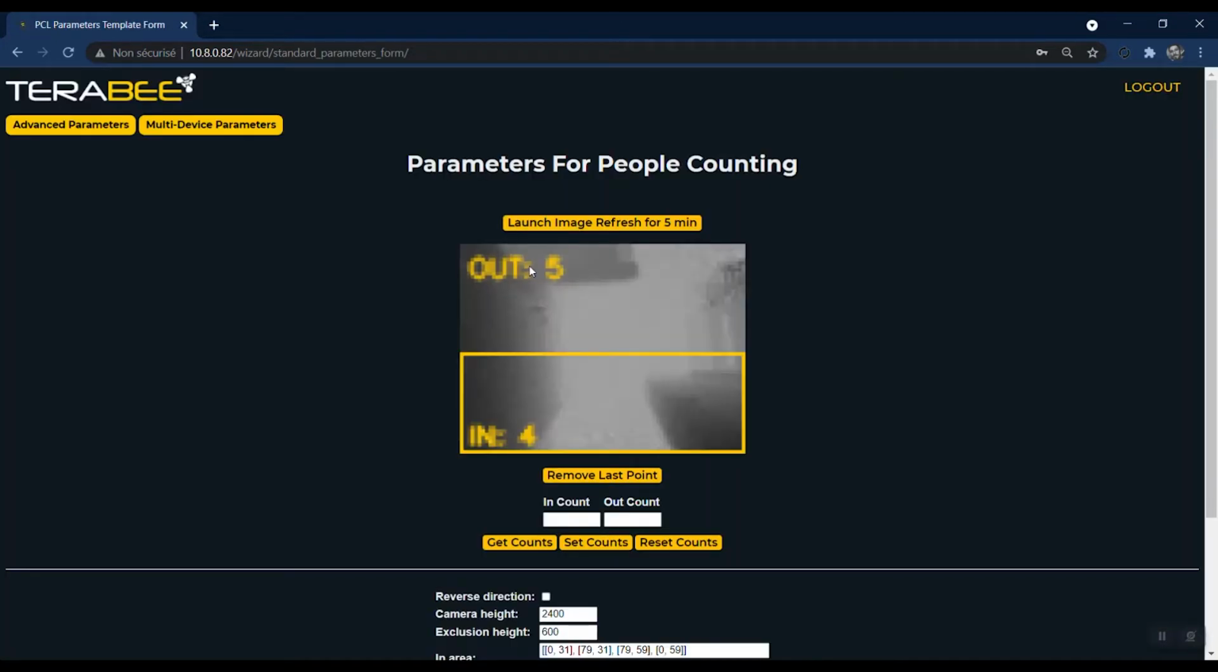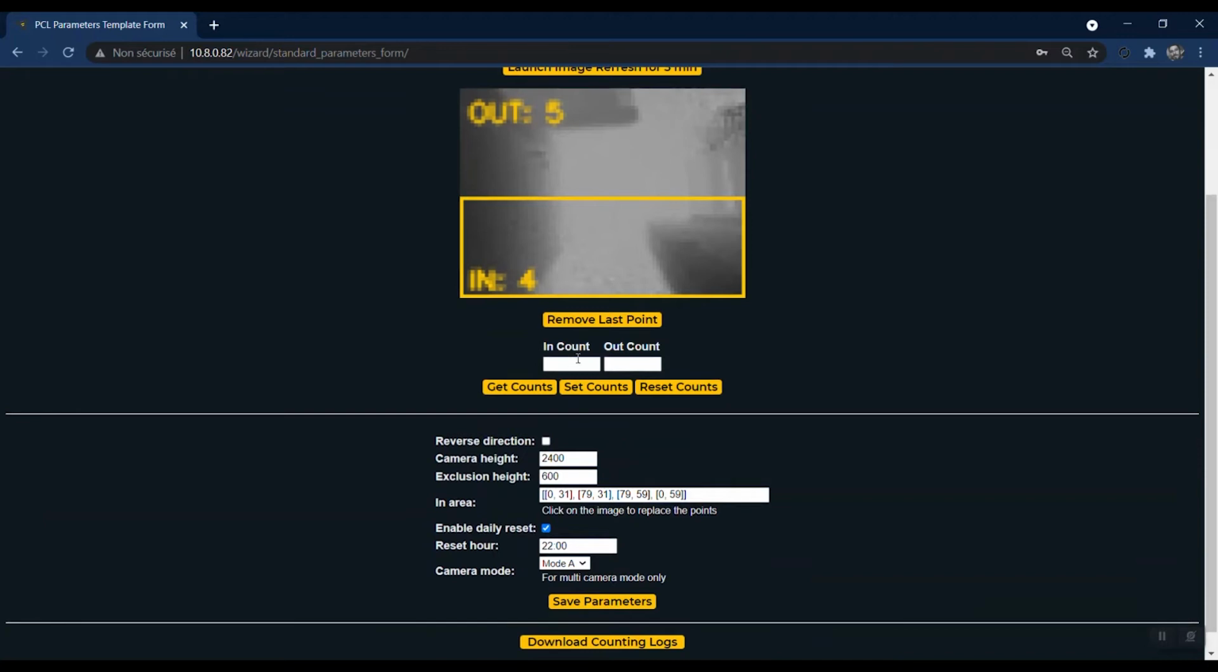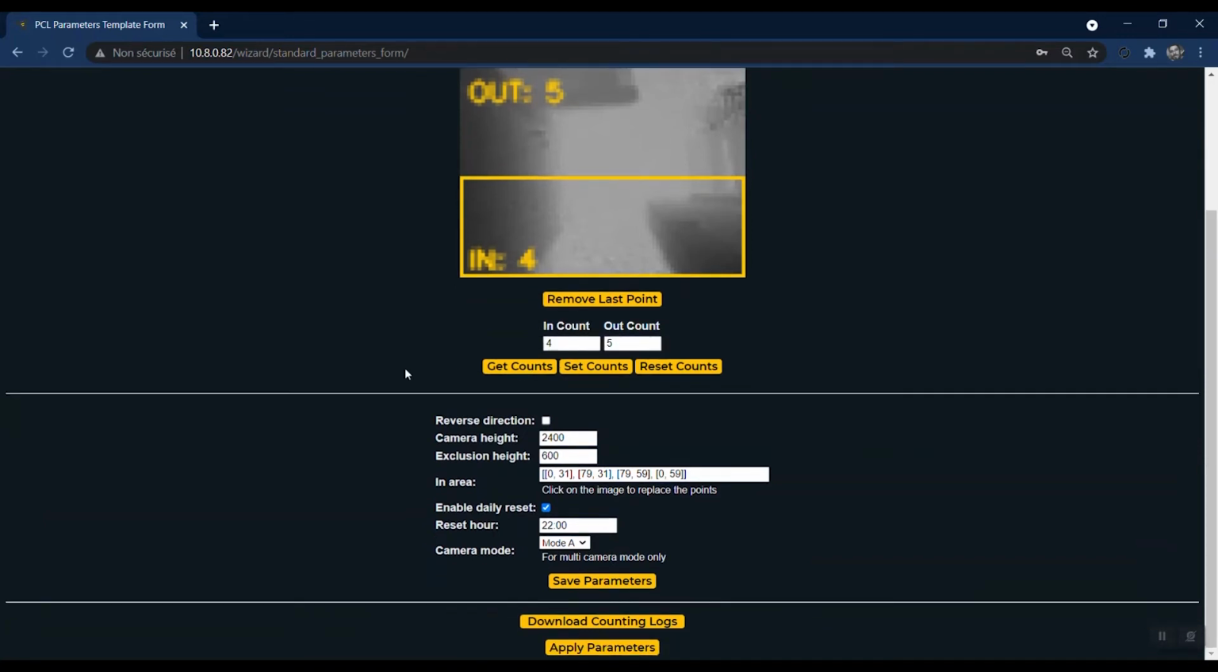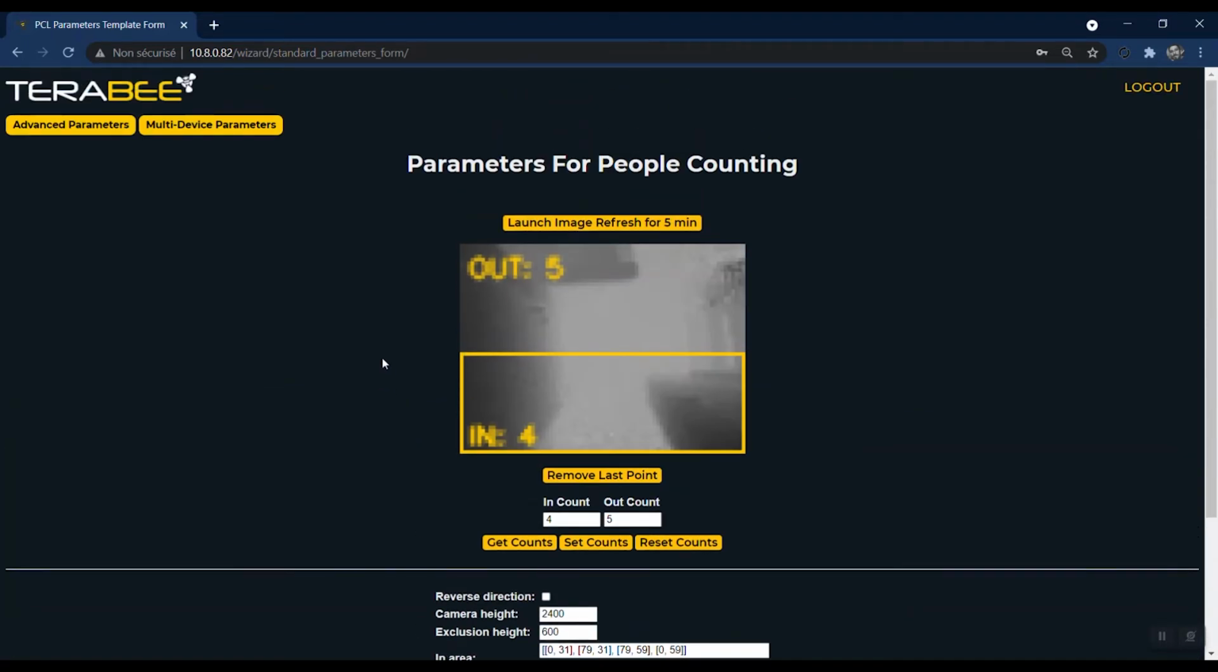Once the standard parameters page opens, you can see the device image in infrared, the counting in and counting out values, the button to get, set or reset counts, and finally the standard parameters to configure. To set up the counting area, first click Launch Image Refresh.